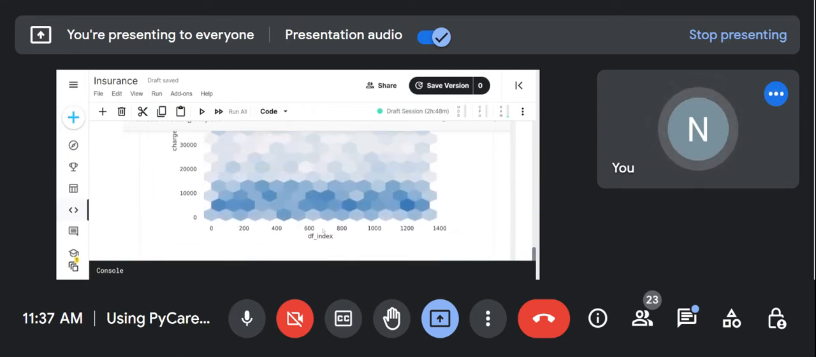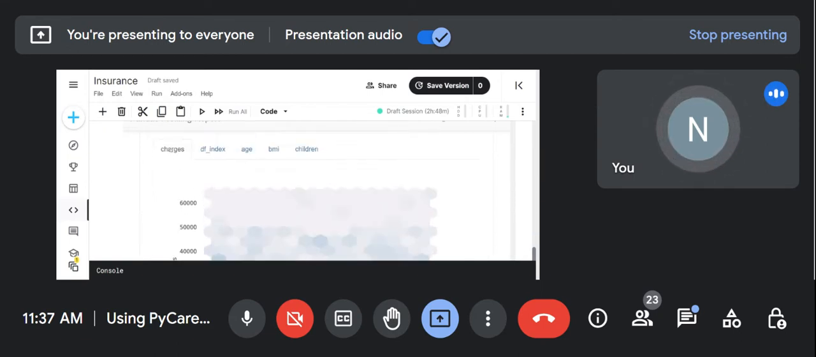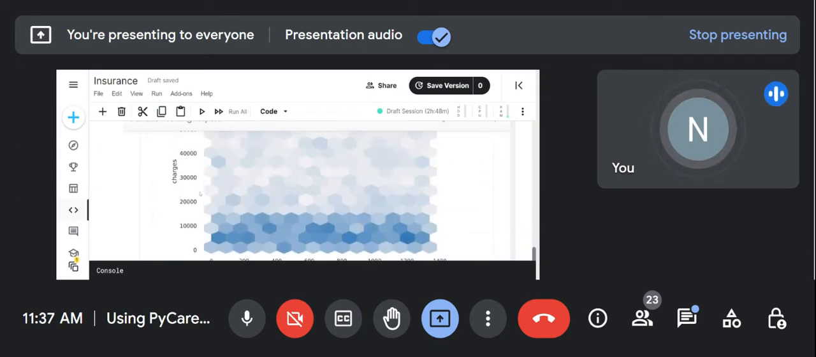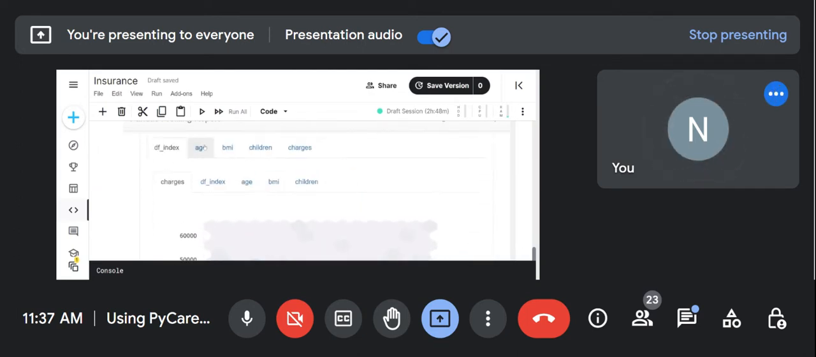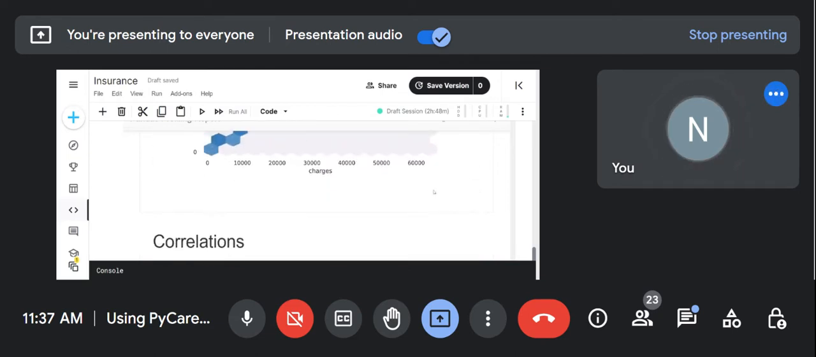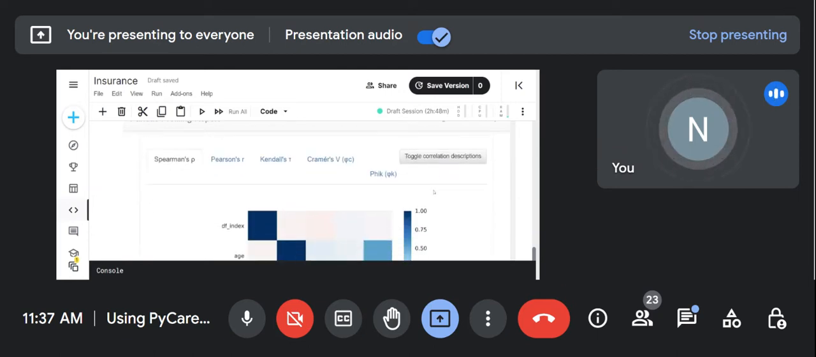Take, for example, index and the charges. Index and the charges will show you the interactions and how they are having the values. I can take age and the charges, BMI and the charges, children and the charges. So you can print the complete report.